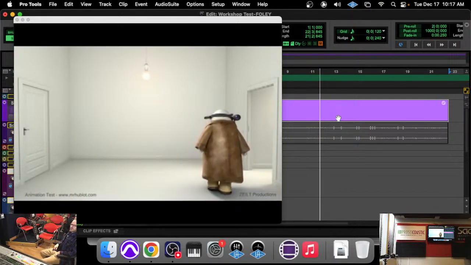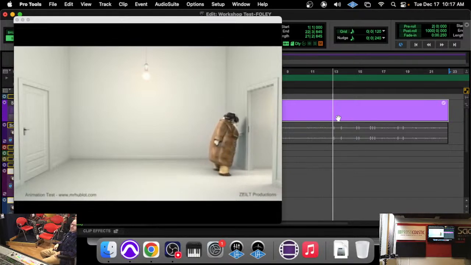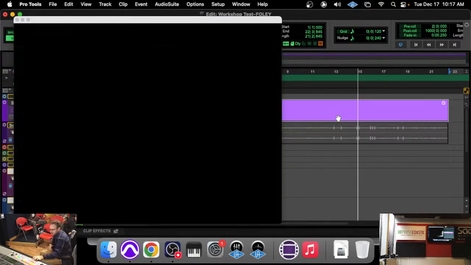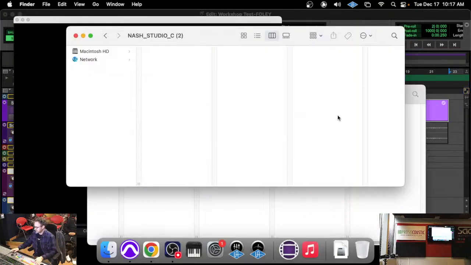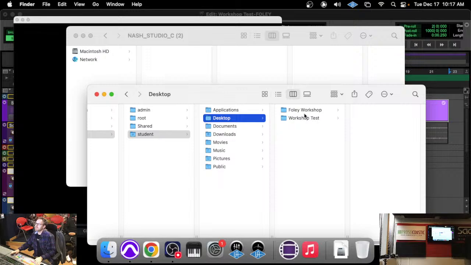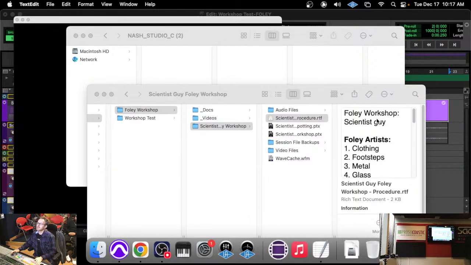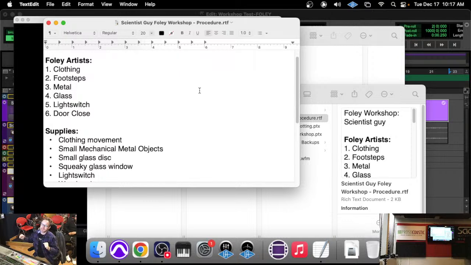We're going to want his footsteps. And then light switch sounds. And let's see, I think I actually wrote down all the things that I wanted, and I'm trying to remember if I have it on my... I do. Good. So clothing, footsteps, metal, some metal stuff, and then glass, a light switch, and a door close.